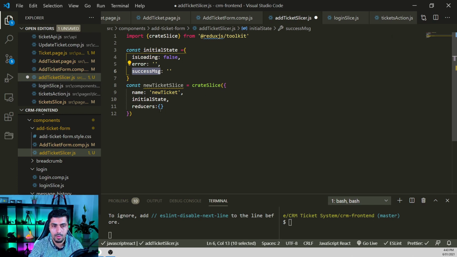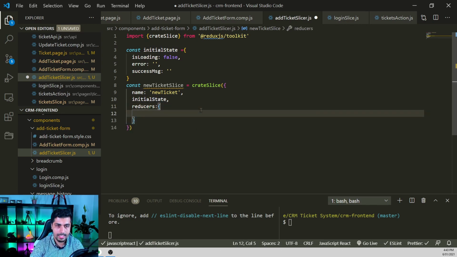I don't think anything else. We'll go ahead and code and see if we need anything else, so we can add that. Okay, now reducer. Inside the reducer, again, we're gonna need three reducers. One is open. I'm gonna say open new ticket pending.